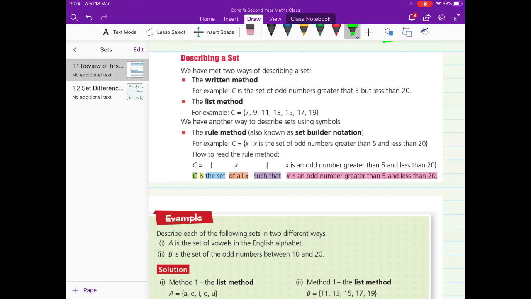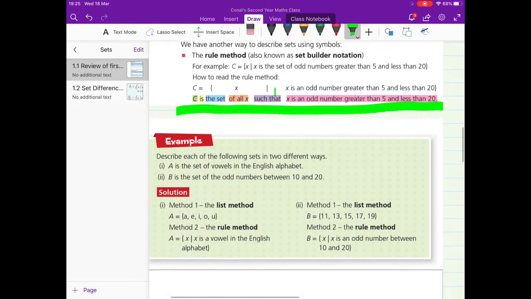This will be a bit new to us this year. For example, the set C is equal to X such that X is the set of odd numbers greater than 5 and less than 20. We can see it written down here at the very bottom, where it's explained. C is the set of all X such that X is an odd number greater than 5 and less than 20. The question uses X as an example to mean it could be any element. So any element of this set is an odd number greater than 5 but less than 20.